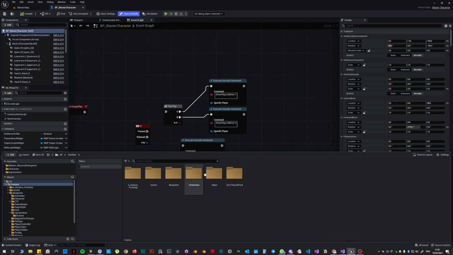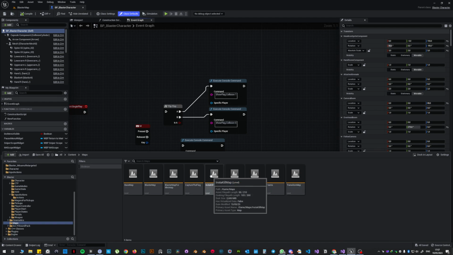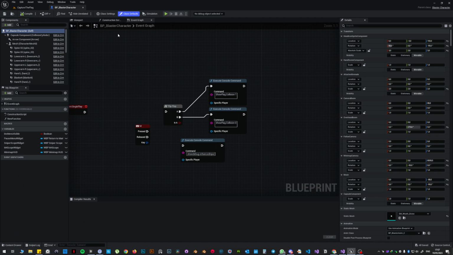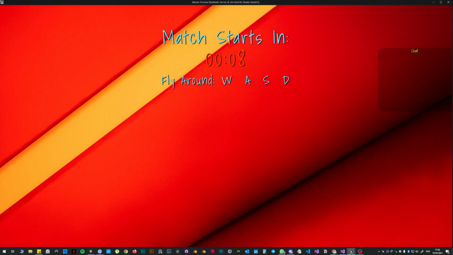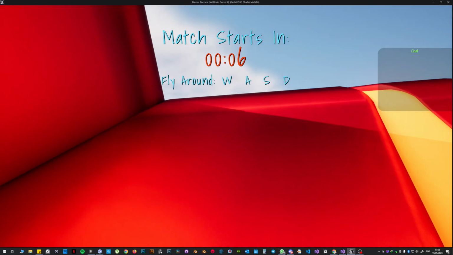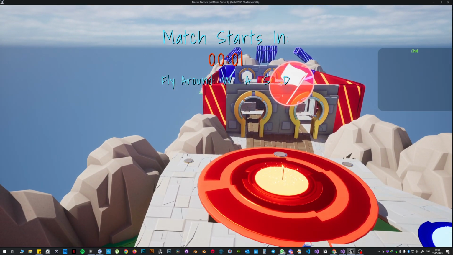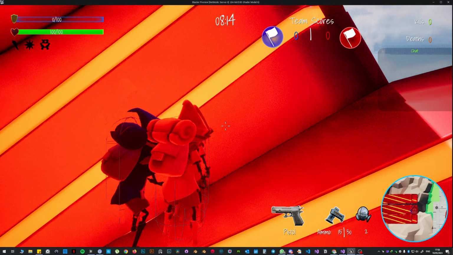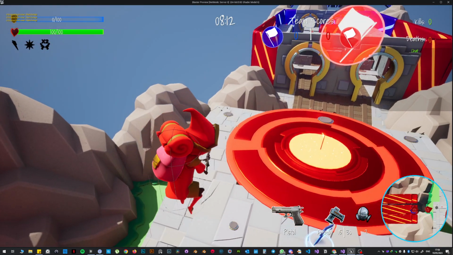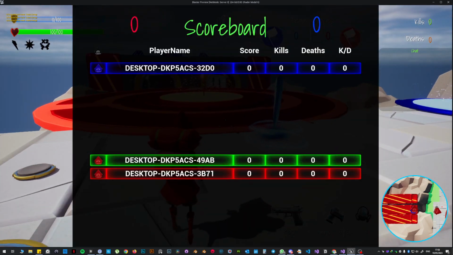Let me actually go to another map to show you how it is for capture the flag. Right, so in capture the flag, the concept is the same. Let's put 3 players now because otherwise it's gonna hog the performance so badly. Right, so you start, and you have the flags, and you have the scoreboard.